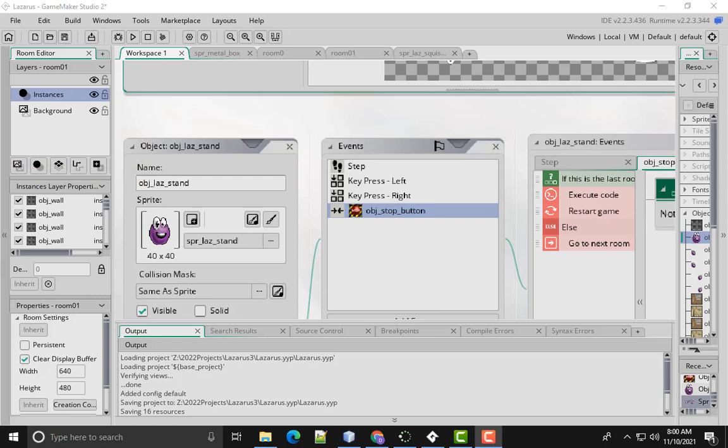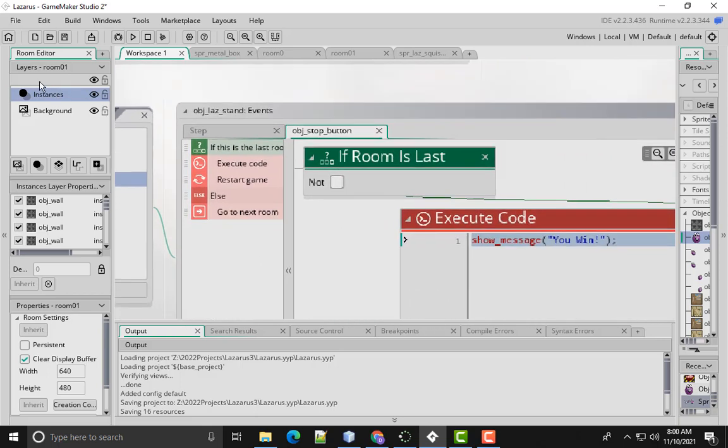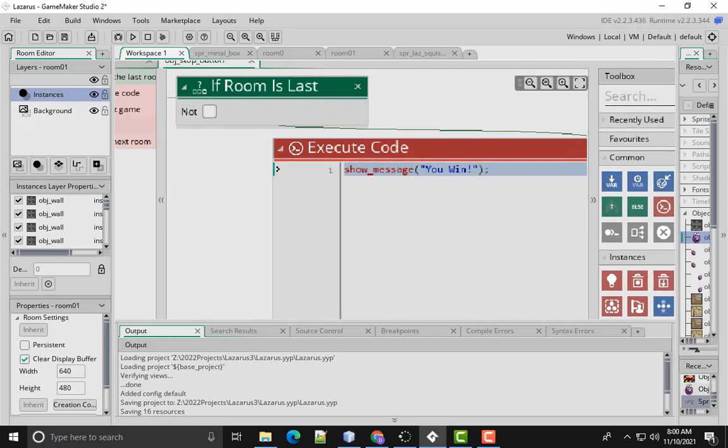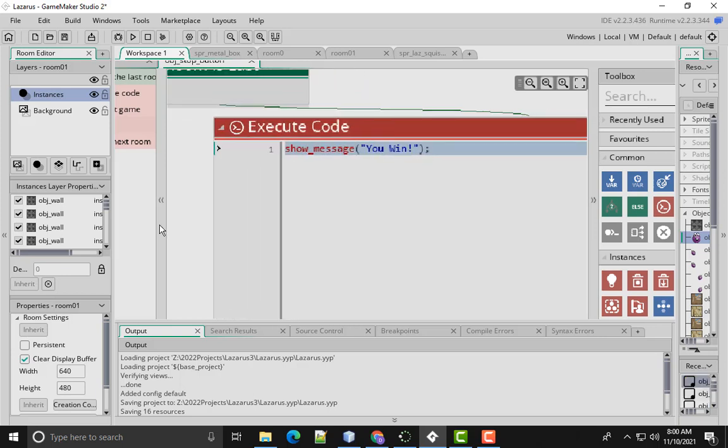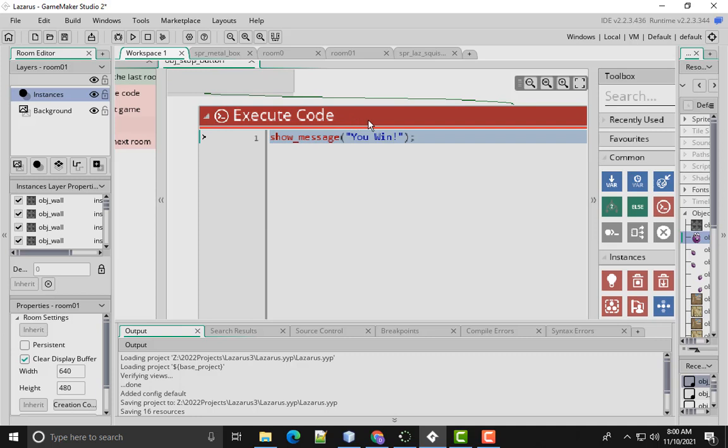All right, so we're just double checking what we did at the end of the room. So when Lazarus hits the stop button, that's the end of the level. What do we do? Well, in one of our classes, we check to see if it's the last room, and if it is the last room, we're going to do this one. We haven't done this before. Is we execute code. Execute code looks like this.